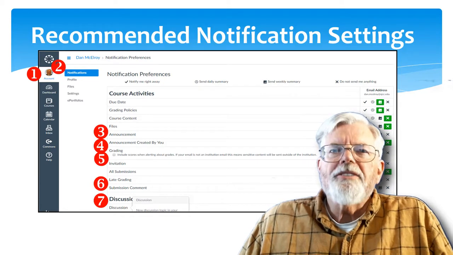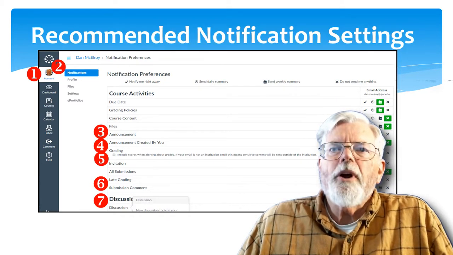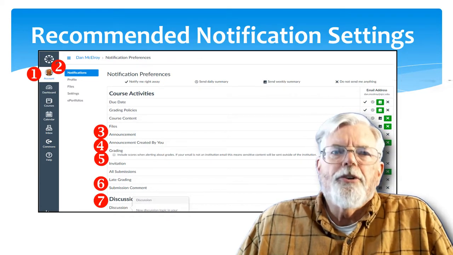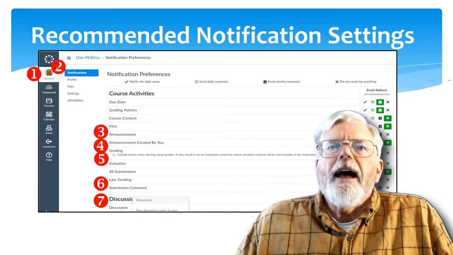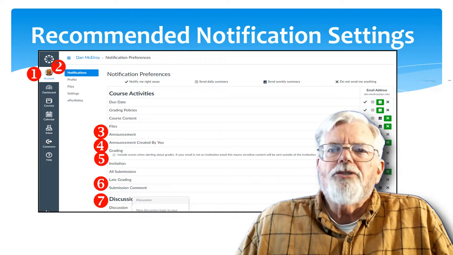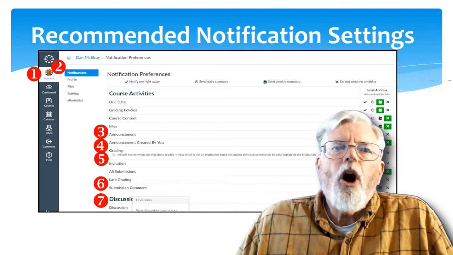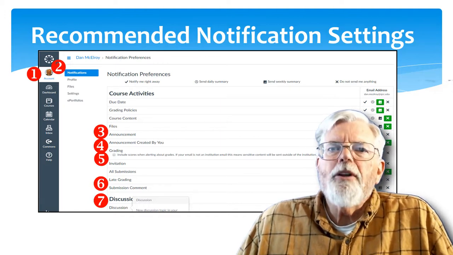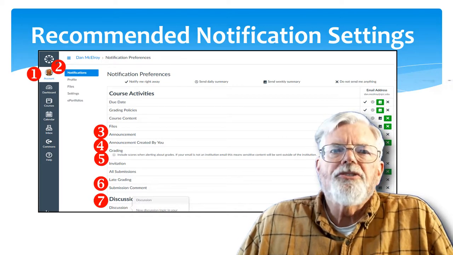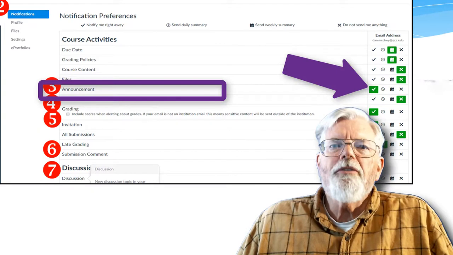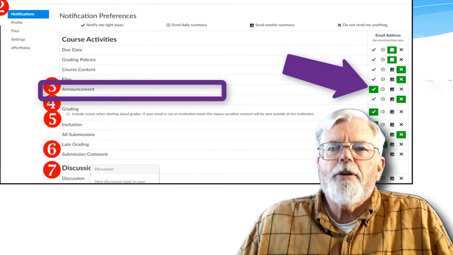You should customize Canvas before you even start working on your classes. The first thing to do is the notification settings. To start, click Account, then Notifications. Use this page to set how often you want Canvas to email you with messages. The most important thing is to set the announcements to notify me right away by clicking its check mark.